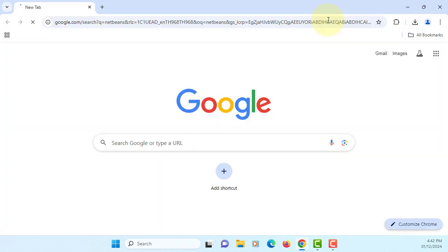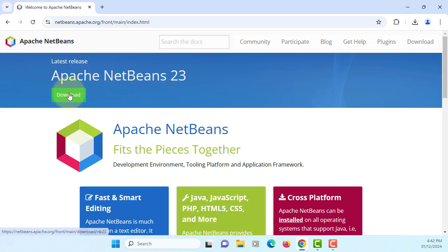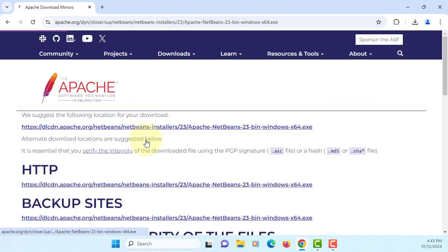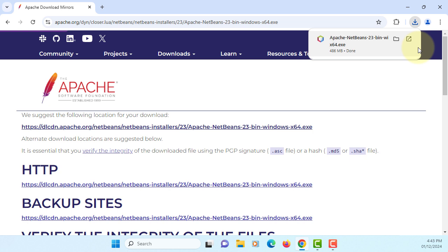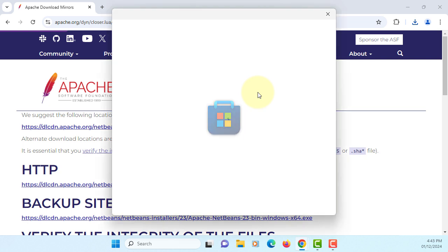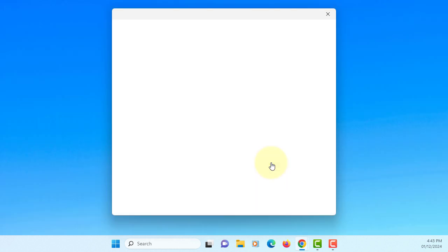Next one, I'm going to show you how to download NetBeans 23 and then install on Windows 11. Let's download. I will download installer version. Okay, click the first link. It may take for a while to download. Okay, click. Okay, click install anyway on Windows 11.